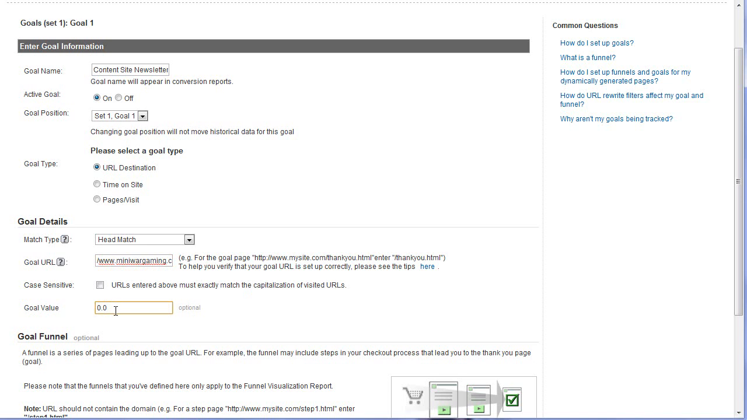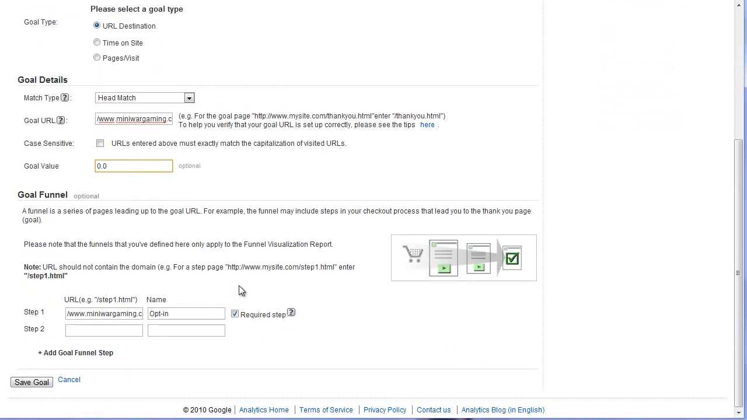And then an optional is a goal value. So let's say that this was a thank you page for them purchasing a $19.95 ebook. Well, then the goal value would be $19.95. And then it'll actually be able to tell you things like the value of each visitor, the value of each click, all that kind of fun stuff. In this case, there's no goal value.